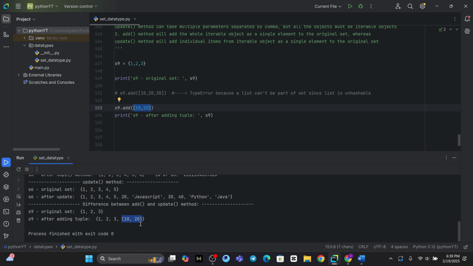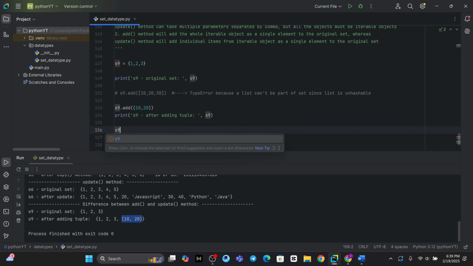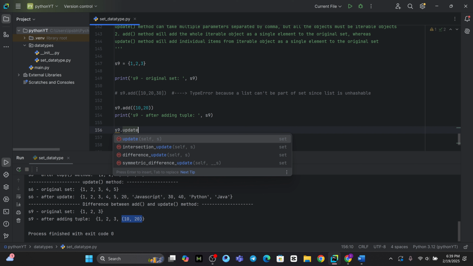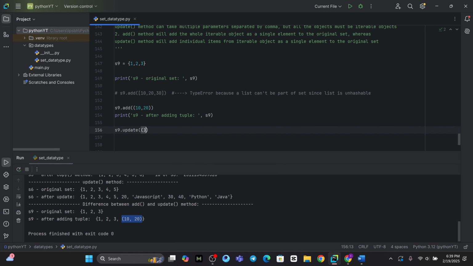So it's not like the update method, because if we use the update method, it's going to produce different results. So let's see the example of update as well. Let me do S9.update, and then do a similar thing here. I'll take a tuple here and do 30, 40. Now let me do a print statement.